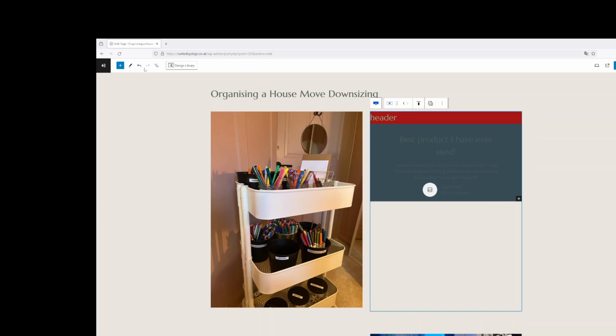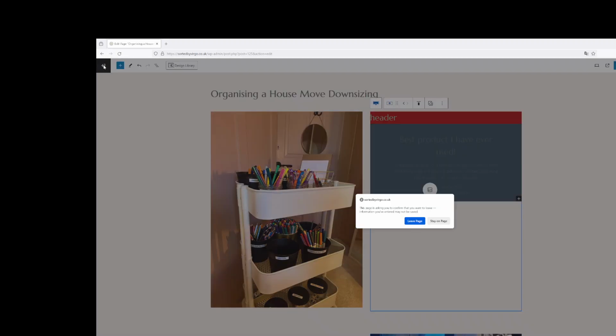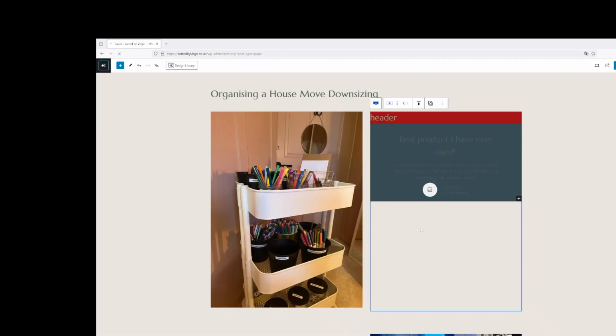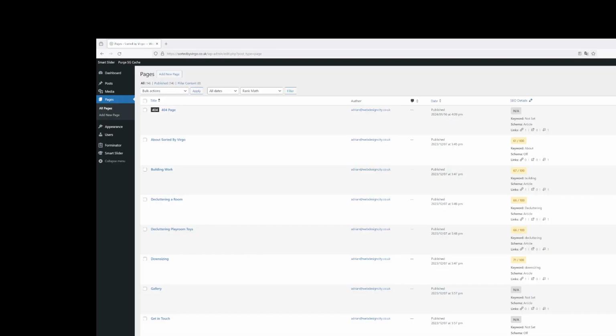Anyway, I don't want to save any of that, so I'm now going to just jump out of that page and leave it. So that's more or less the introduction done. Just a couple of things left to show you.